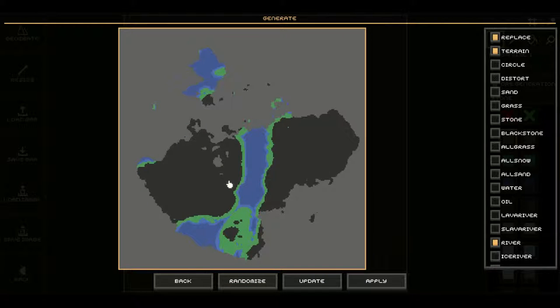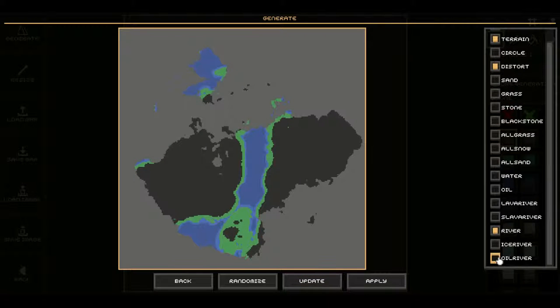Randomize again. Ooh, tiny land bridge right there, which is interesting. We could start up here and then have the monsters come from over here. No, that's not too bad. What does it look like when I add oil? Nothing. Zilch. Doesn't do anything. I wonder what happens if I distort it. Not much. Might as well.